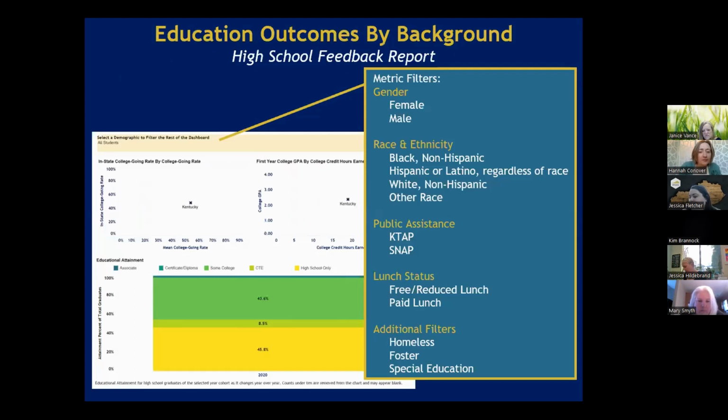This report also allows you to get really specific, as I was talking about some of the equity indicators. You know, you can compare metrics like male and female students, or whether a student received free and reduced price lunch or not, and see the different outcomes for college completion, college going, and that sort of thing.